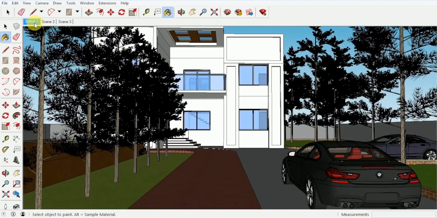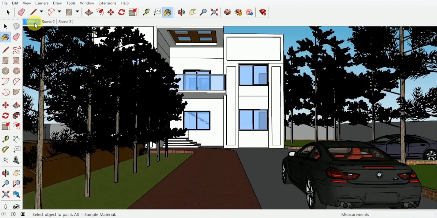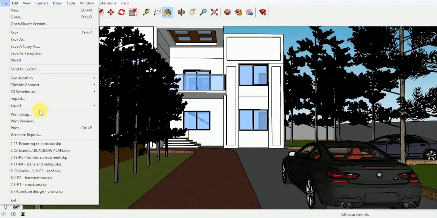Well guys, once you all are done with this much, now we'll go to the export options. We'll be learning how to export not only photos, but even a basic fly-through. So let's see how that works. So right now I'll go ahead and click on File, Export.